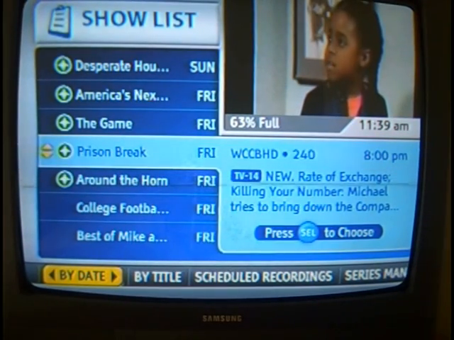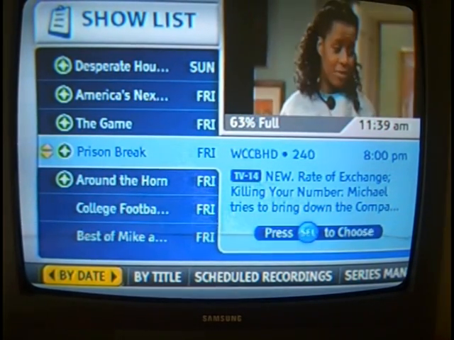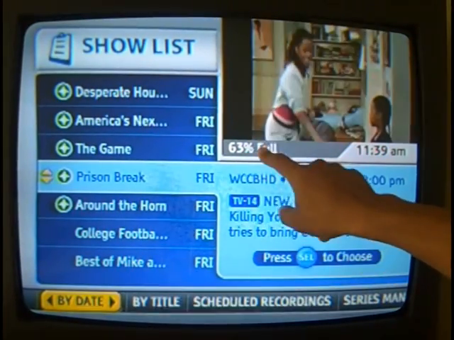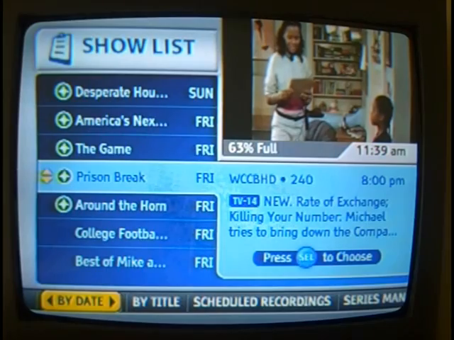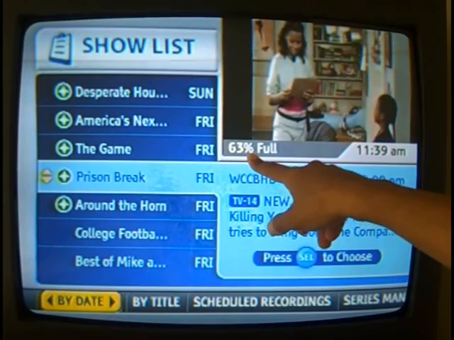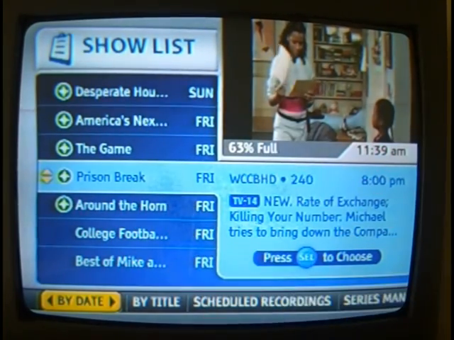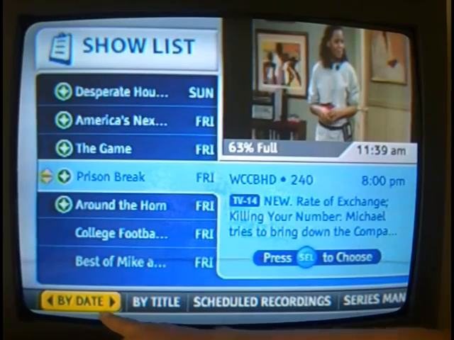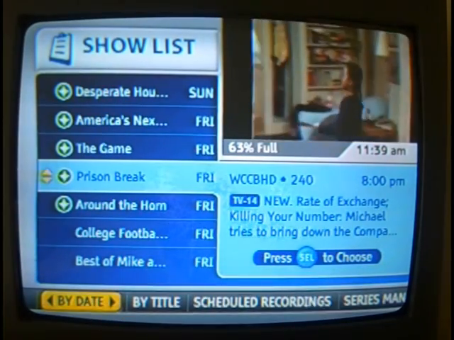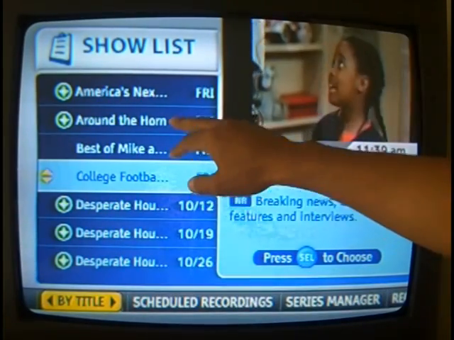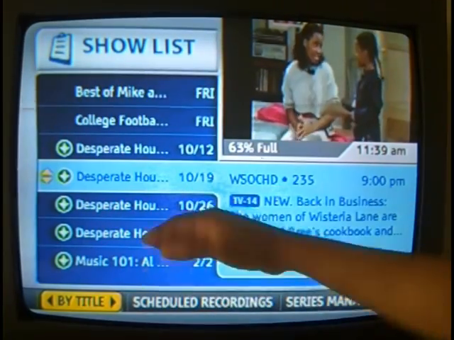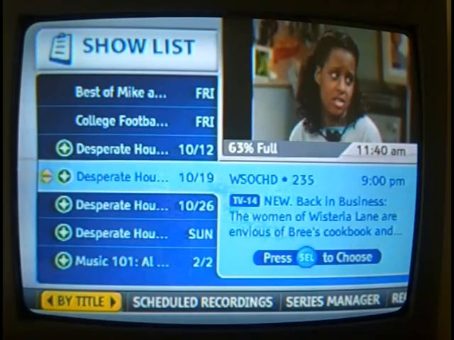Nice thing that they added in the last update was that if you look right here, it actually tells you how full your hard drive is. In this case, this one is 63% full. Here's the show list, and previously before the last update, it was just the list of shows, and that's it by date. Now you can at least sort by title. It doesn't group everything together, so you'll see there's multiple recordings of Desperate Housewives. It just really sorts it by title.